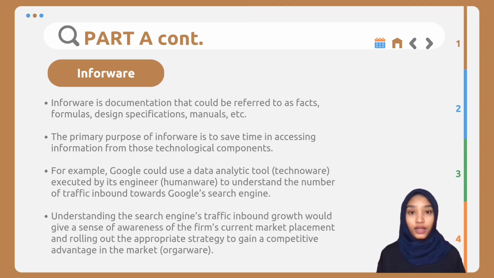For example, Google could use data analytical tools, which is technoware, executed by its engineers, which is humanware, in understanding the amount of traffic inbound toward the Google search engine. Understanding the search engine traffic inbound growth would give a sense of awareness of the firm's current market placement and help in rolling out the appropriate strategy to gain competitive advantage in the market, which is orgaware.